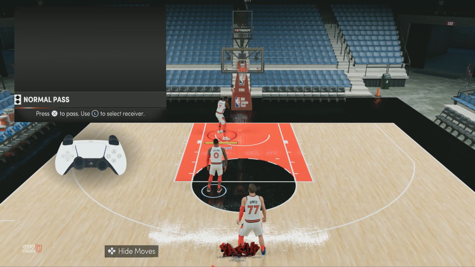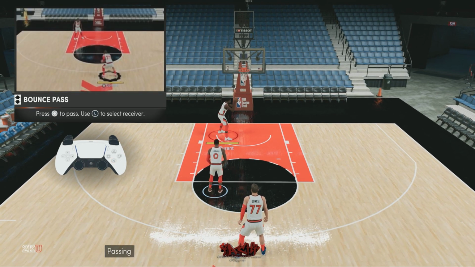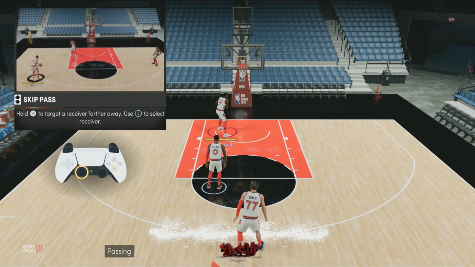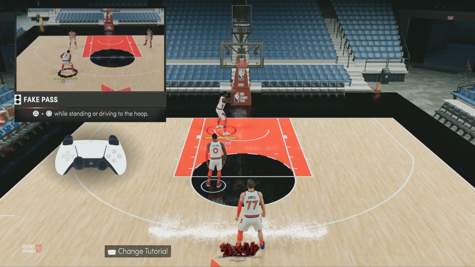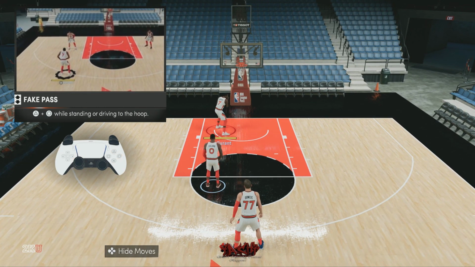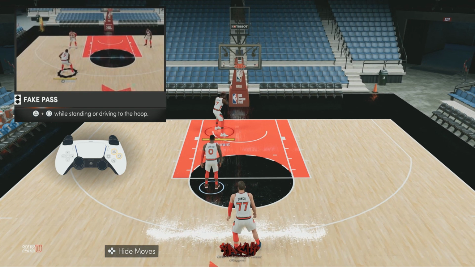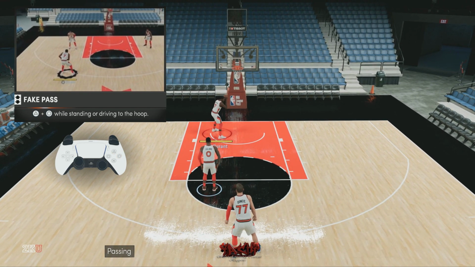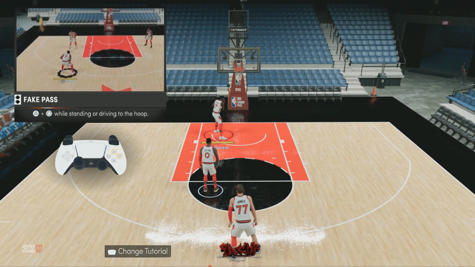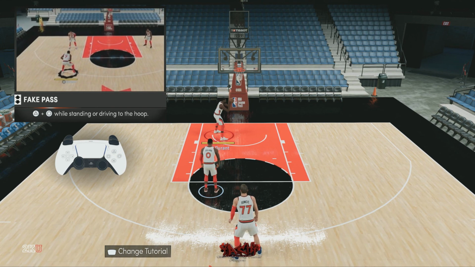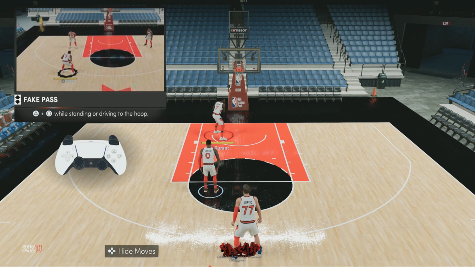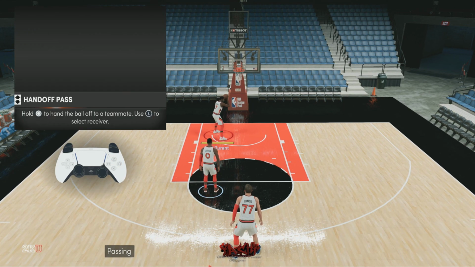As far as with all the other passes, like the normal pass, bounce pass, skip pass, handoff, and fake pass, for the most part, you're going to be using those. Alley-oops is situational. Like I said, alley-ooping is mostly on the fast break anyway. You're not gonna be alley-ooping in traffic. That's just stupid.